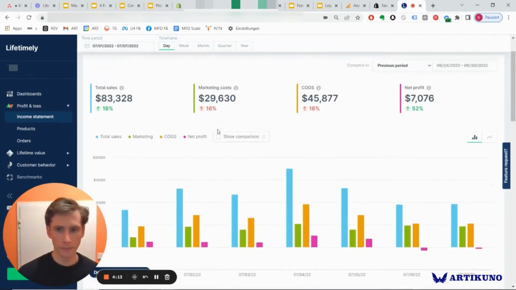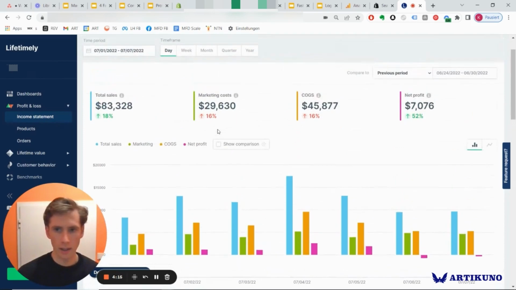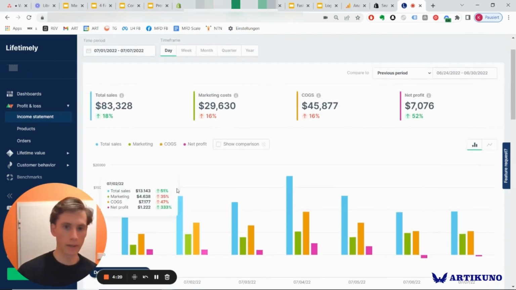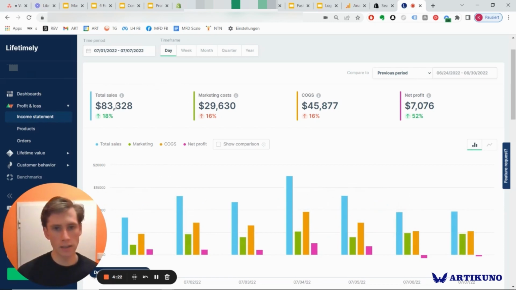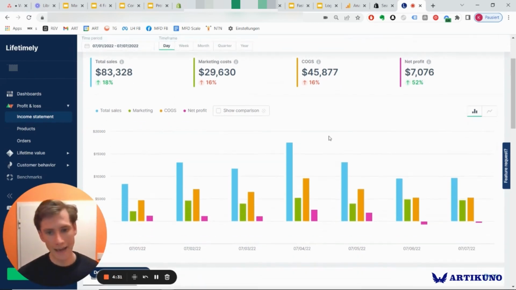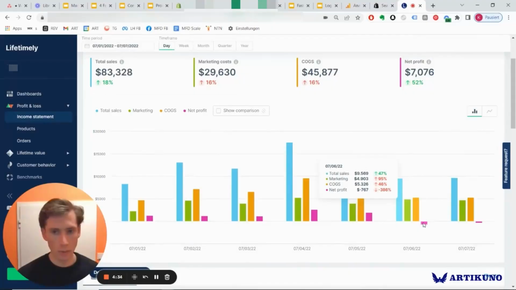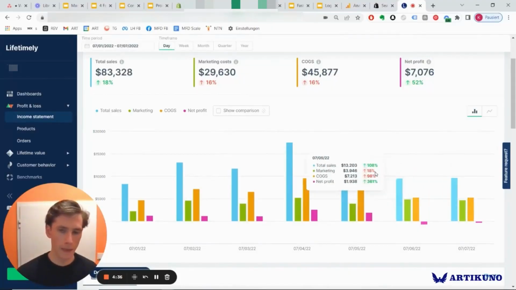It's loading. And here you can see the first dashboard in terms of our profitability. This week we made 83K in sales. Out of that, 30K went to marketing costs, 45K to COGS, and we have a net profit of 7K. So the profit margin here is actually not that high, and you can see there are some days where we're not making a net profit margin.